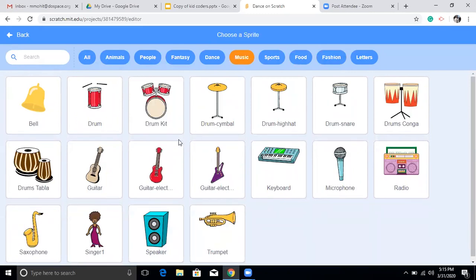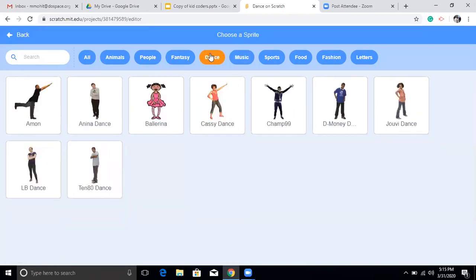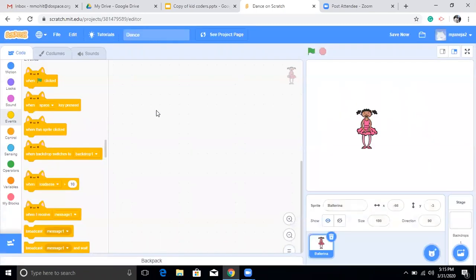My project name is dance, so I'm going to choose something from dance. I'm going to choose ballerina. You click on ballerina and then she will appear on the screen. So I'm using a sprite which I choose from here, which says choose a sprite, and it will appear on the screen for you, which I'm going to work on. And then on the right hand side, there's also a very interesting thing which says choose a backdrop.